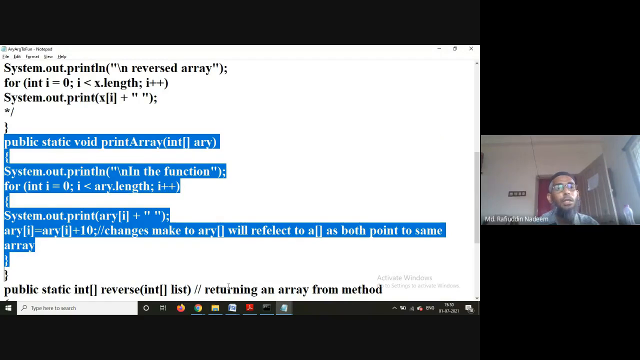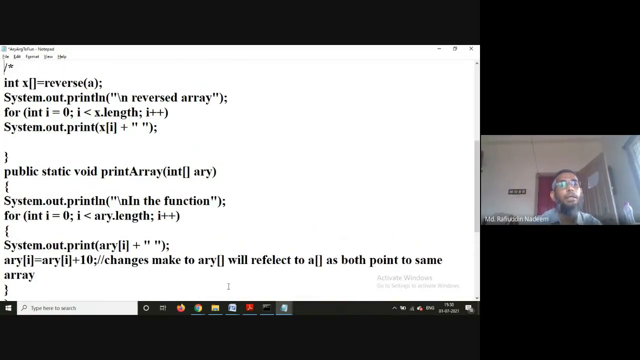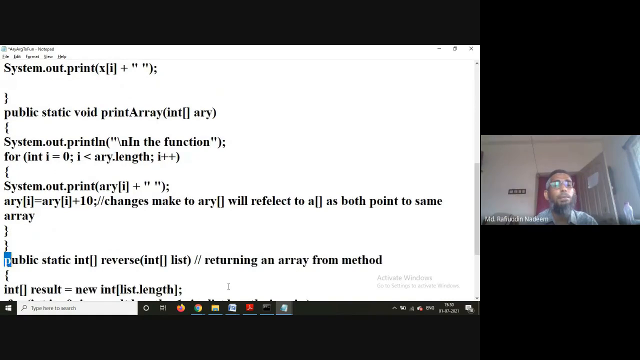So the final thing which I have done here is reversing the elements in an array. Again, it is a simple logic we have written here. We have written this to explain another concept. What am I passing? An array. So what is returned? The returned value is also an array type. So public static int brackets refers to it is going to return an array from the method.